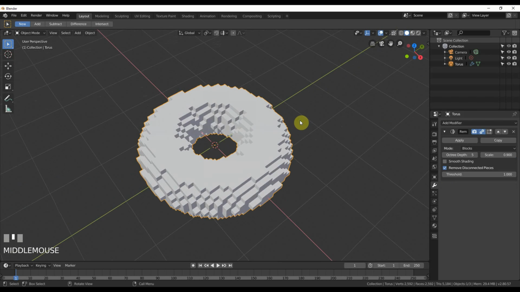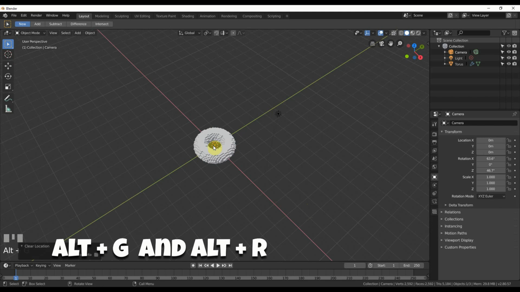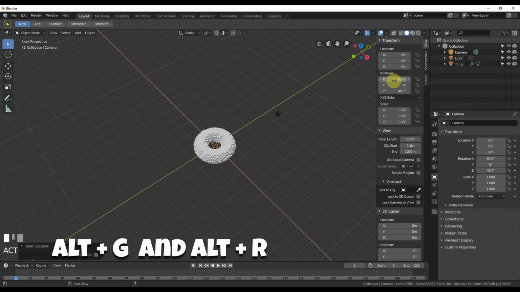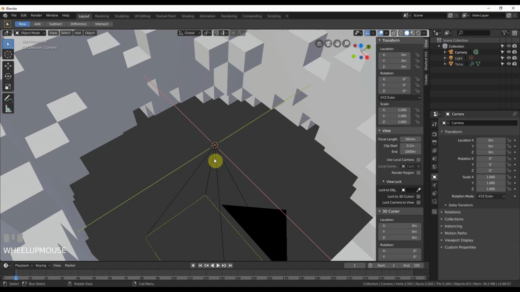Now I need to just put my camera into the middle. To do that, I'm going to hit Alt G on the keyboard. That centers it. And if I expand this little thing, you can see here location, rotation. So now I'm going to hit Alt R for rotation, and this is going to zero out. Watch this. Alt R, zero, done. Clear the rotation. So now my camera is in the middle.